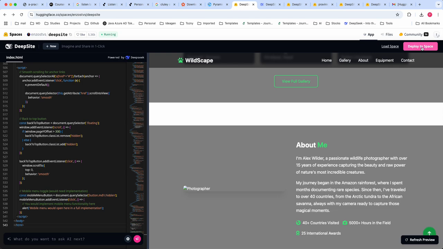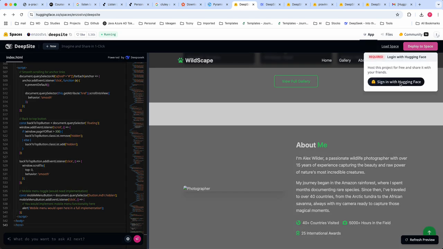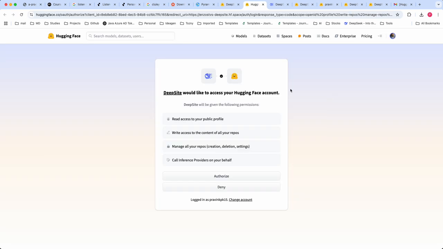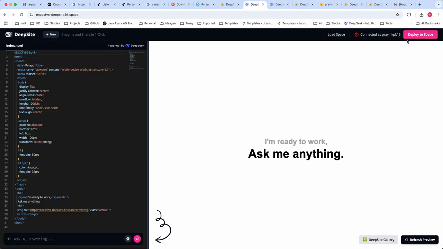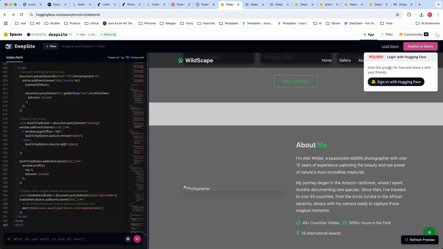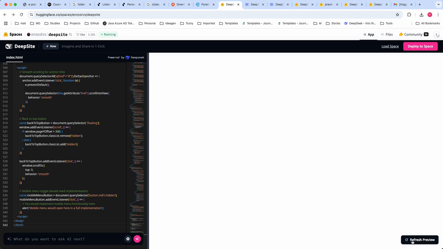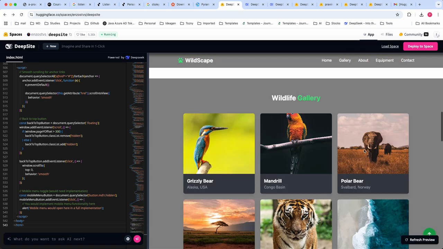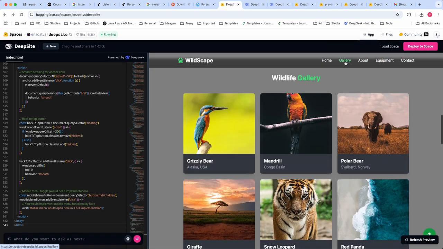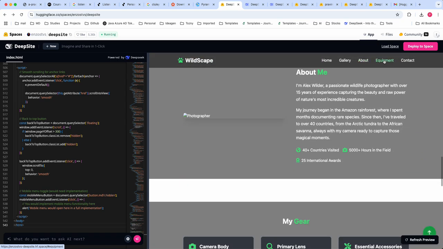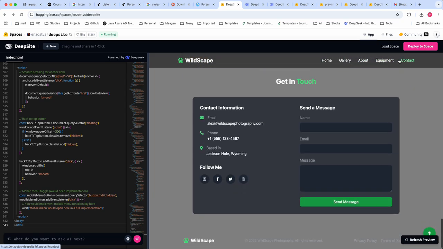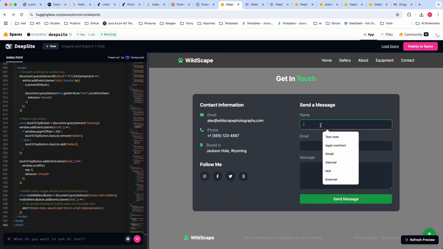Okay, let me quickly deploy this thing to the site. Okay, authorize, and I think refresh preview. Why is it not created? Okay, it will take some time, I believe. Okay, leave about this one. Okay, refresh preview. Okay, gallery, navigation is working properly. Okay, equipment, and send message.